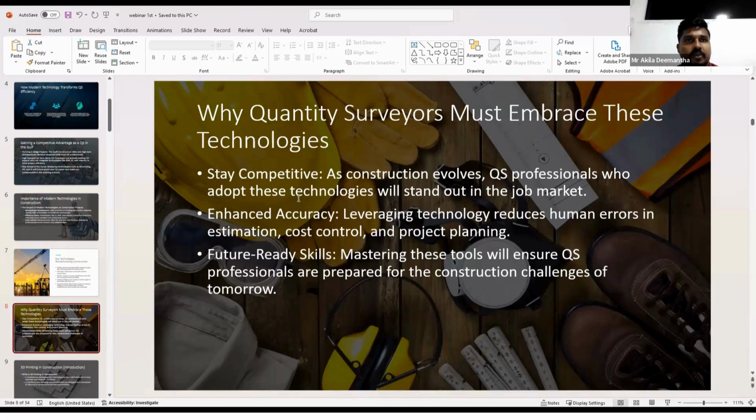Right? Okay. So enhance the accuracy. Leveraging technology reduces human errors in estimation, cost control, and project planning. So this is the key thing, the accuracy, right? We have some human errors while we are using the traditional method.